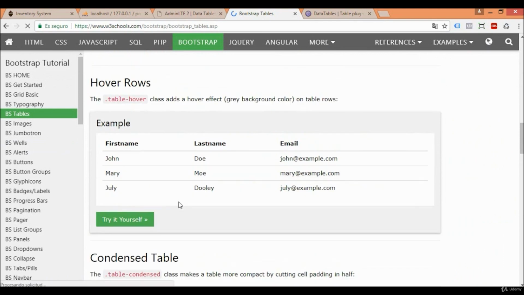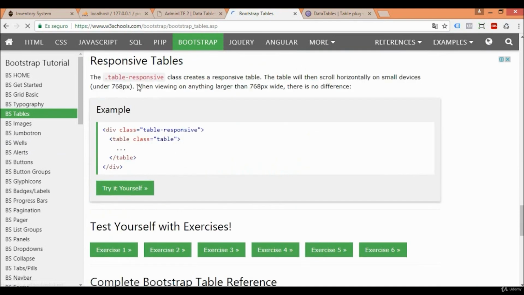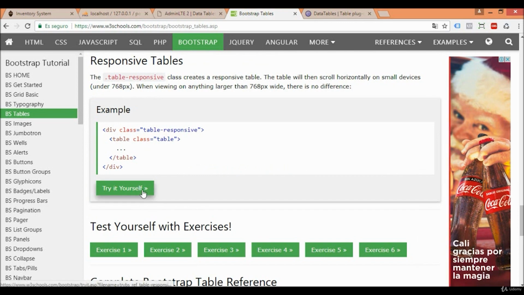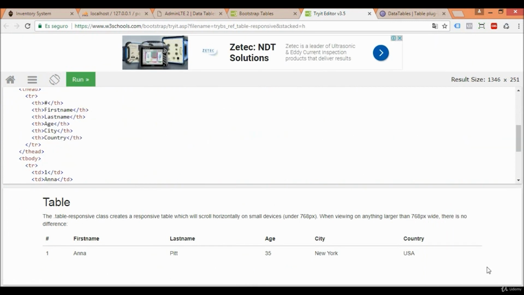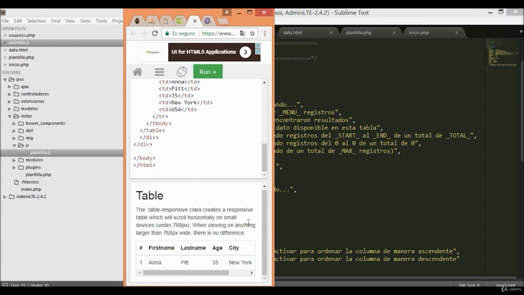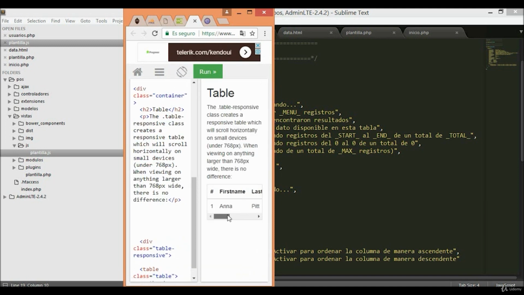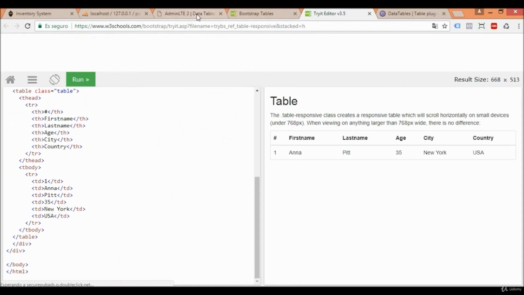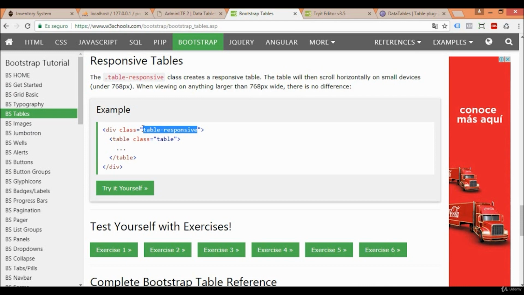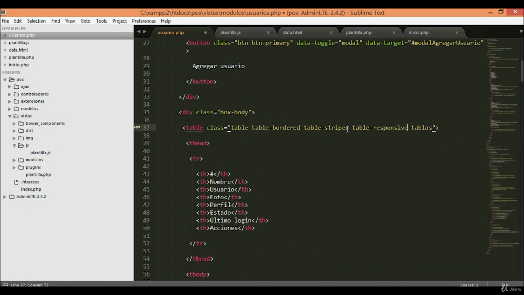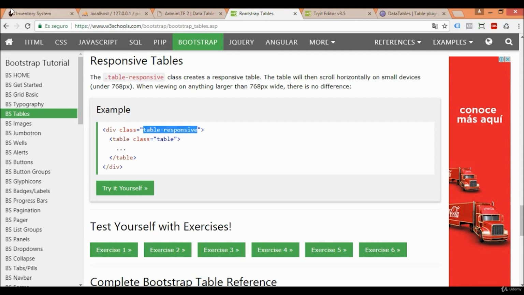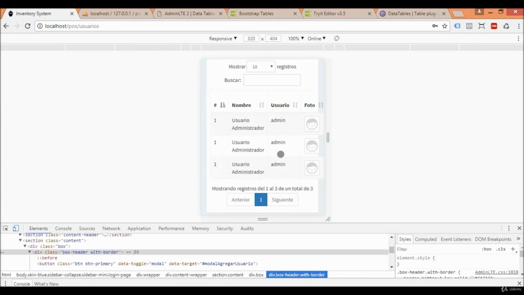We need to use a class called table responsive. What this class does, let me show you. Okay, this is what it does: it adds a scroll so you can view everything. It's a good option. Let's try it so you can see how it's going to work. Okay, we can put table responsive before the class we created. If I refresh, it's not working.